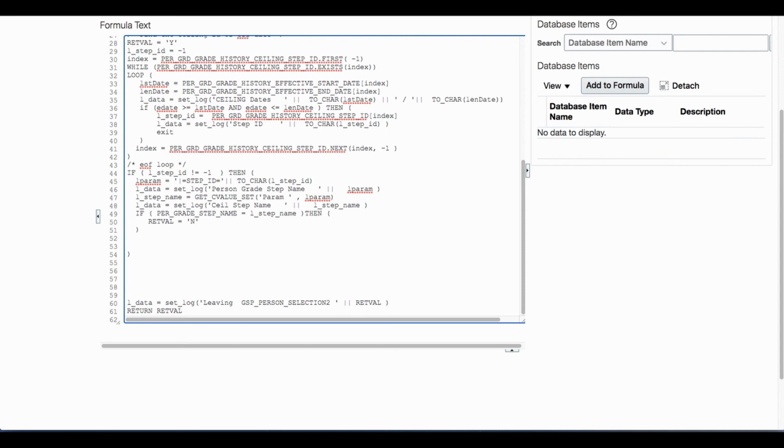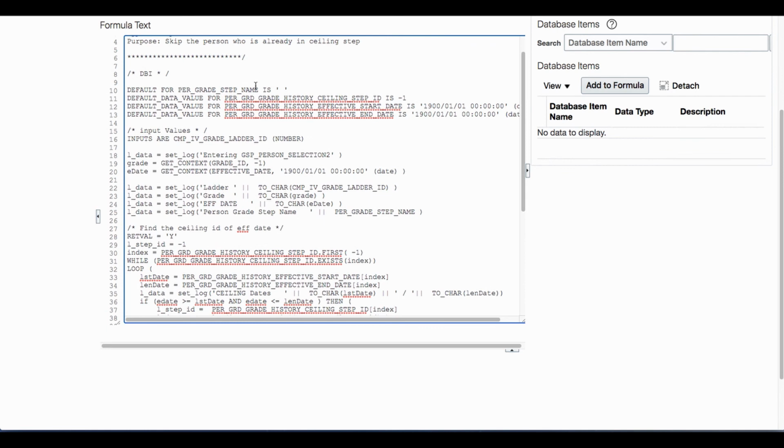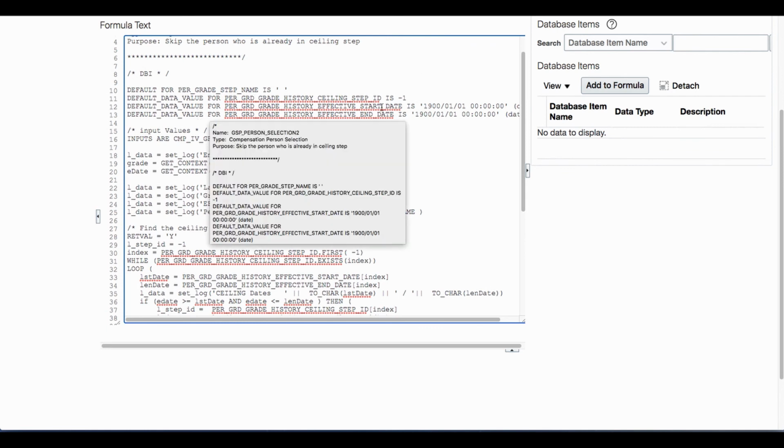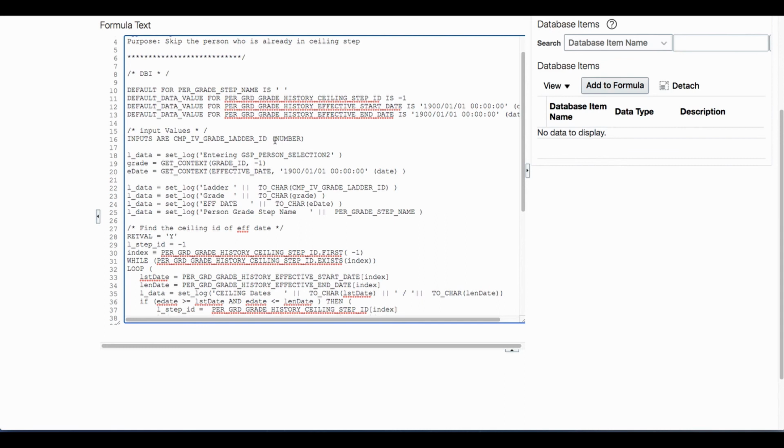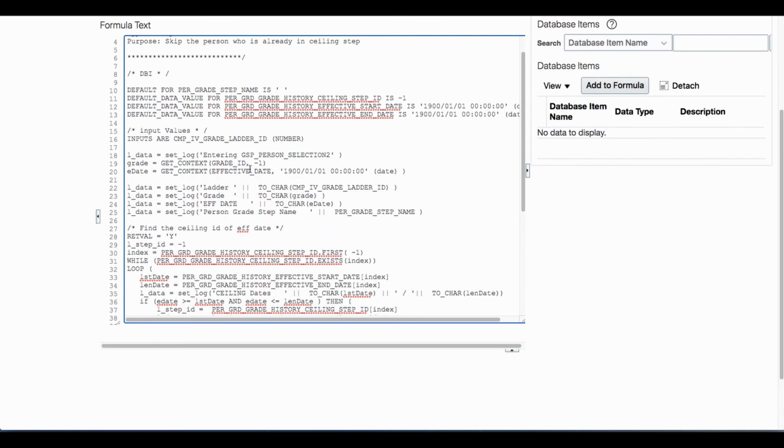Now after that we are returning it. Let me go to the code one more time. You have all your TBIs you declare. Input variable you are not going to use, so it doesn't matter whether you have it or not. I'm getting my percent, logging entering. I'm getting the context of the grade ID and the effective date. Getting the context of it.